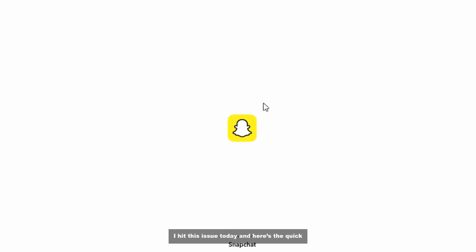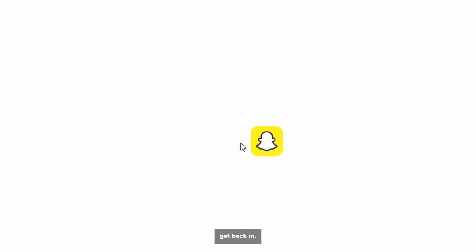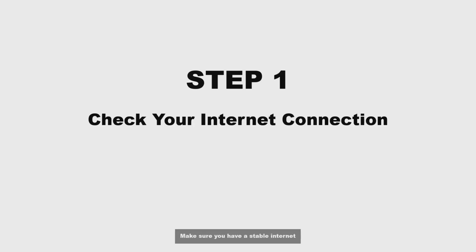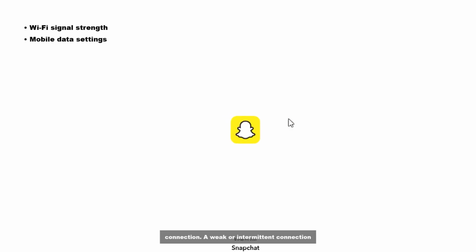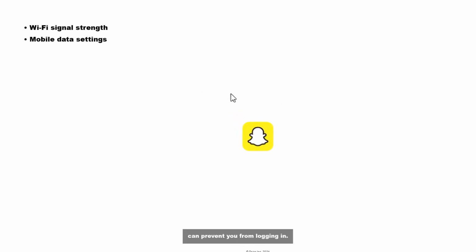I hit this issue today and here is the quick fix that solved it. If you're struggling to log into Snapchat Web, follow these steps to get back in. Step 1. Check your internet connection. Make sure you have a stable internet connection. A weak or intermittent connection can prevent you from logging in.